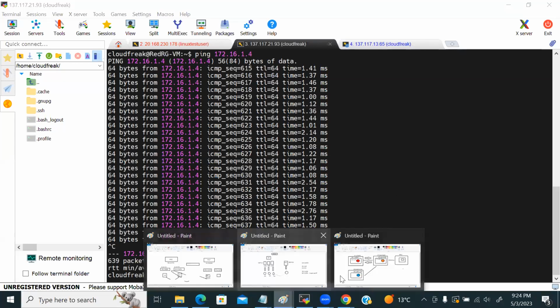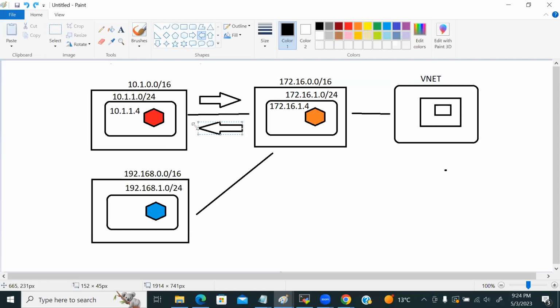And now we already completed this one, and we can do this one also, like orange to blue, or orange to red also we can do. But as of now, this is independent, so no one is able to connect to this machine now. So now let's try orange to blue, we will try the same way.